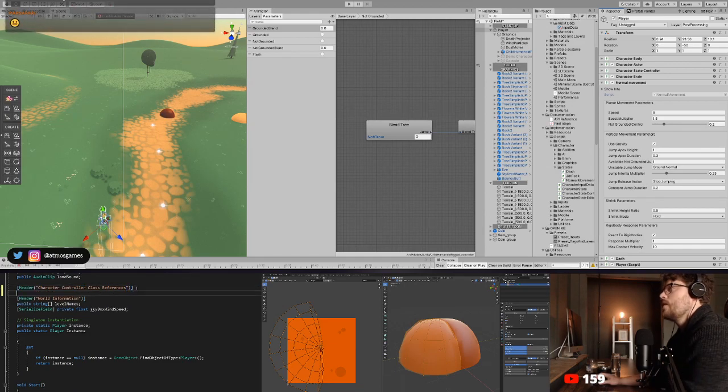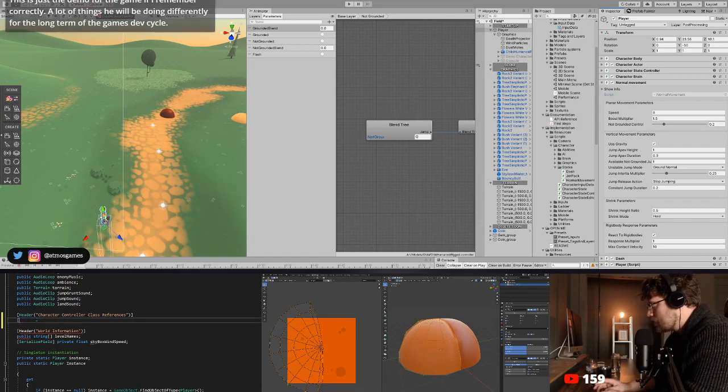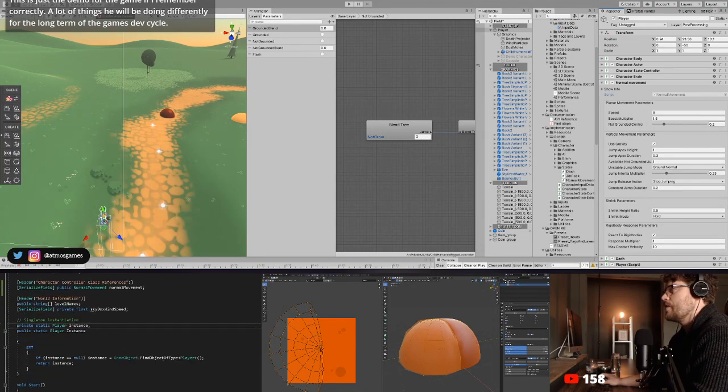Okay. And so the first thing we're going to do is serialized field. It's going to be public. It's going to be normal movement. Shoot, it's not showing up. Why is that? Okay, we need to be doing using. There we go. Okay, using Character Controller Pro implementation.